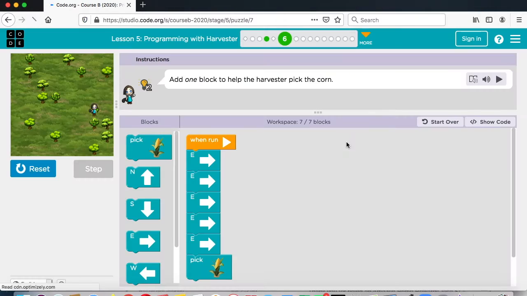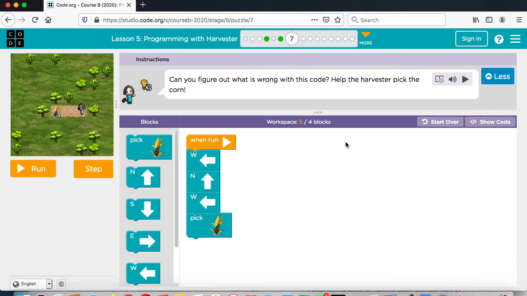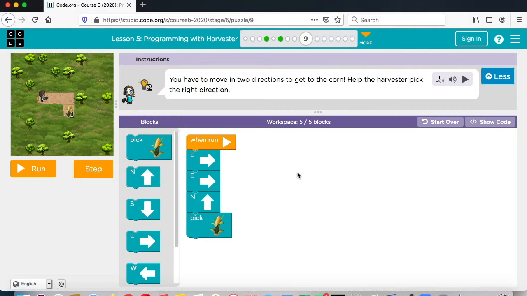Okay, let's look at a few more. Okay, so I will skip to number 9 here. Now let's take a look. We have east, east, and then it says north. We don't want north, we want south. We want south, and then we want to pick the corn. So let's take a look at that.